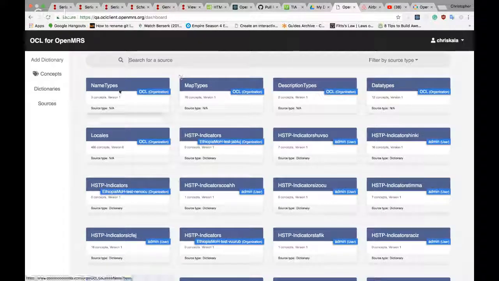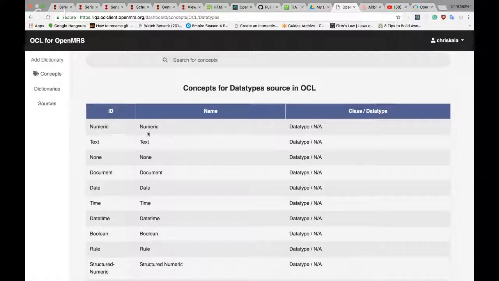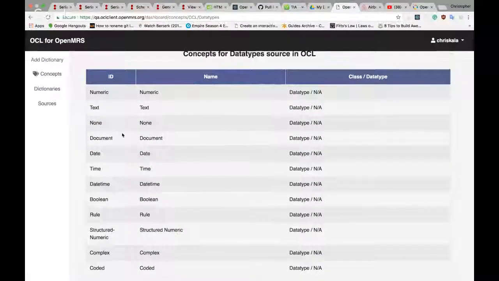For example, since we're working with the QA, it will not show us the CIEL sources because they're not actually on the QA. So, taking an example of data types, data types has a store of concepts. When we click on the concepts, it will display all the concepts.